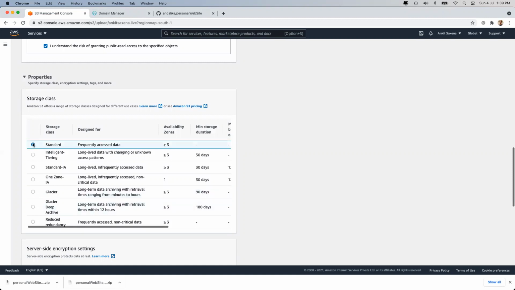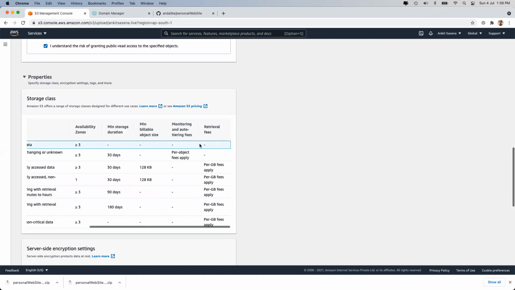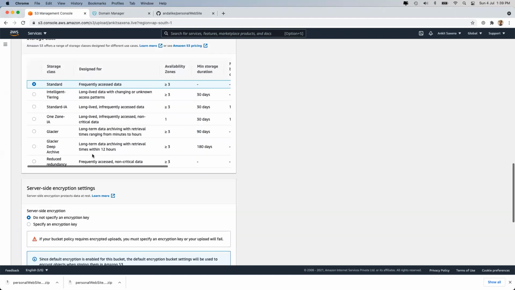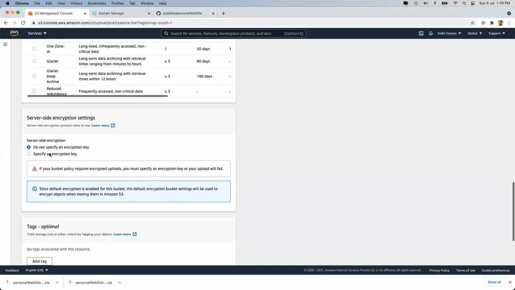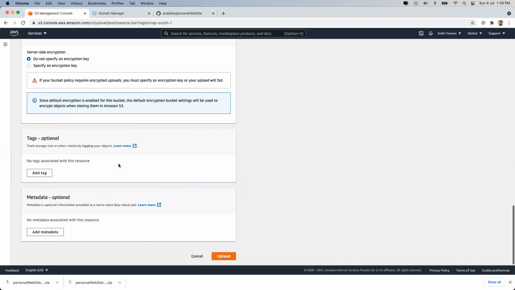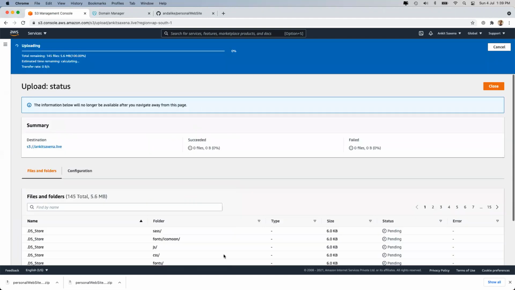In our case, we are taking a standard storage class because A, it doesn't have any retrieval fees, and B, it is for frequently accessed data. So we'll be taking the standard class over here. If you want, you can also give an encryption key over here, but we had already given the encryption key while creating the bucket, so I haven't added it over there. If you want, you can also add the tags and the metadata regarding the object. Once you click on upload, the data will start to be uploaded to this particular bucket.